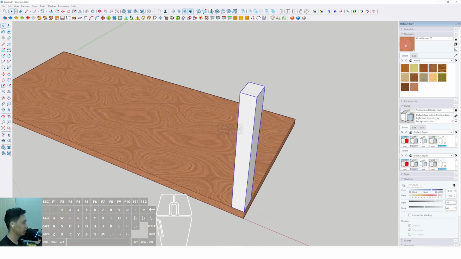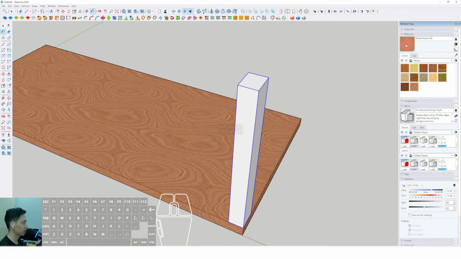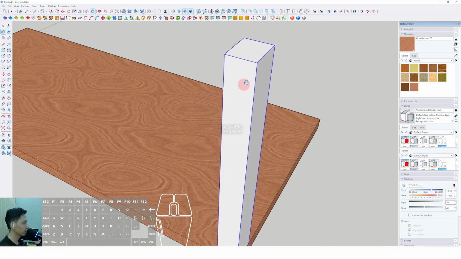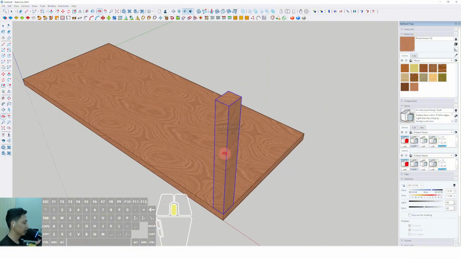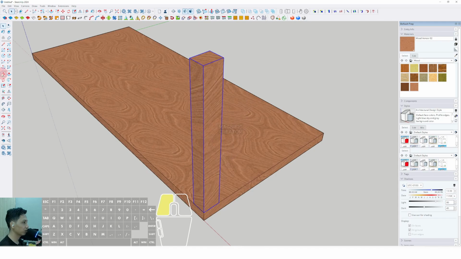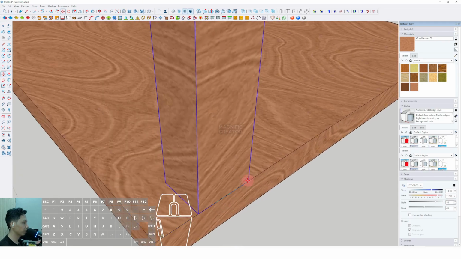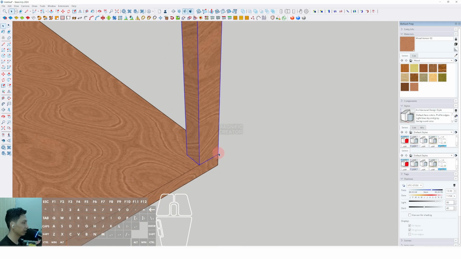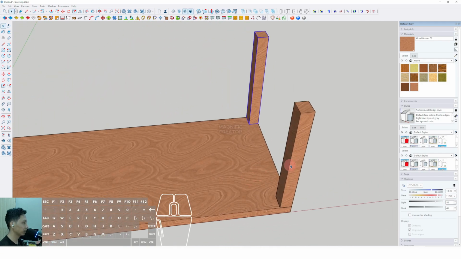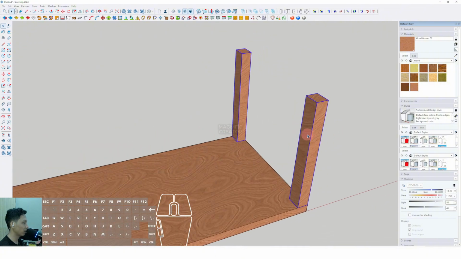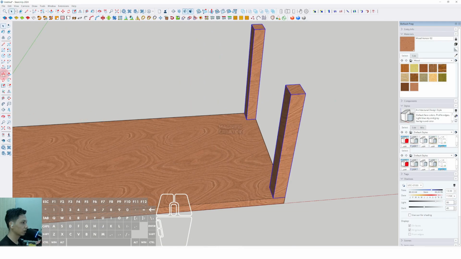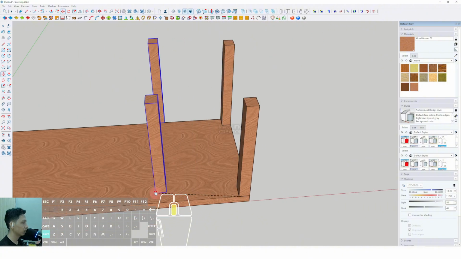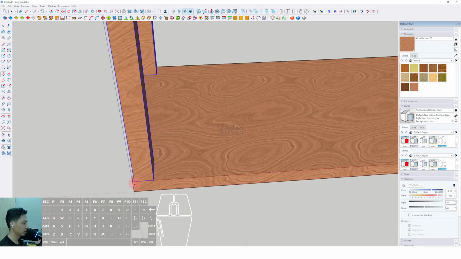Then we can assign the wood material again with the same steps as before. Just click this wood veneer and assign it to this object. Okay, then we can select move, click this origin, tap control and place it to this origin or endpoint. Then we can click both of these vertical frames, select move, click this corner, tap control and place it to this position.